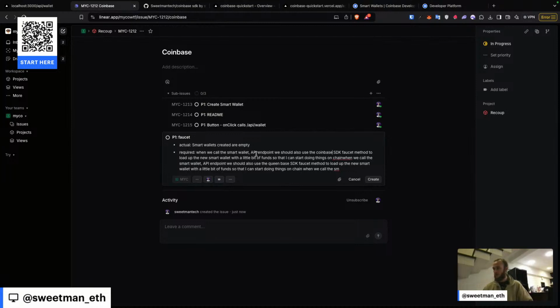When we call the Smart Wallet API endpoint, we should also use the Coinbase SDK faucet method to load up the new wallet with a little bit of funds so that I can start doing things on chain.